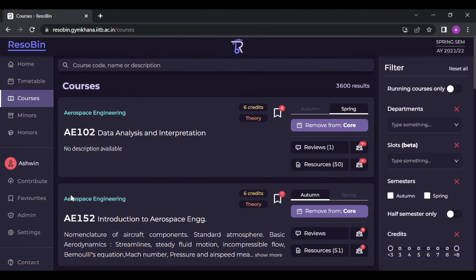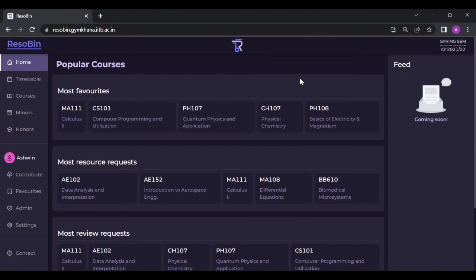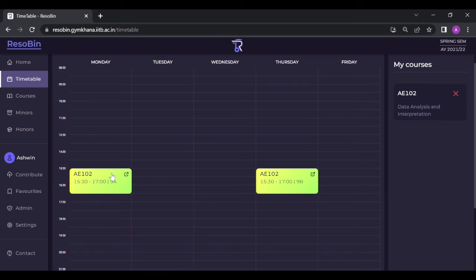To view the courses which are your favorites, you go to the favorites tab on the menu on the left. As you can see, the course we have selected is present. To view the courses in the timetable, just click on the timetable tab in the left menu. As you can see, the course we have added is present.